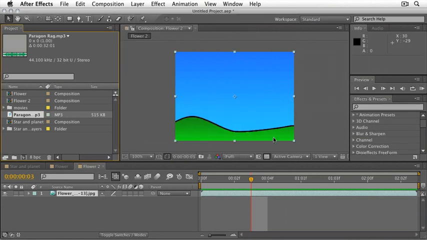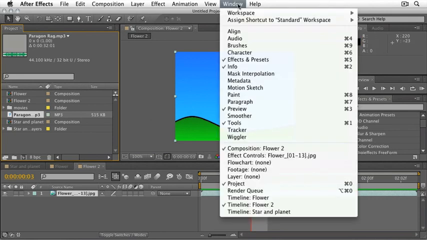In the Standard workspace, there are some panels that are not showing. If for any reason I am talking about a panel that you do not see on your workspace, all you have to do is go under Window and choose whatever panel it is that you're interested in. All of the panels appear in this drop-down menu.